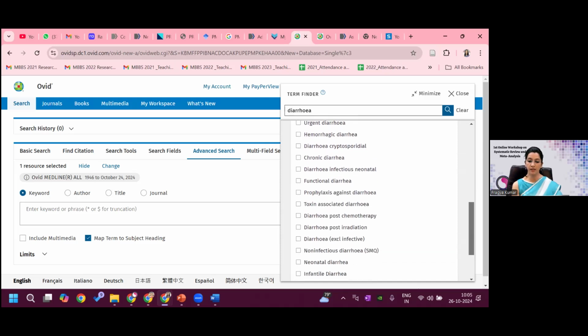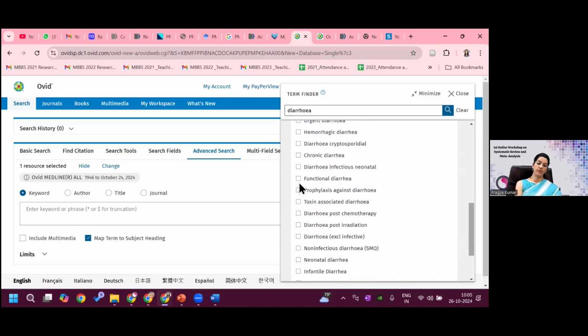So it depends which type, like diarrhea post chemotherapy. If you don't want, because we want acute infectious diarrhea, so I will not select these. Diarrhea post irradiation, I will not select this. So you have to see here also your criteria which you have selected, like what population or disease you have identified, how it will be classified, the way we have discussed yesterday. That will help you in selecting terms from this. And then you can populate your search term.